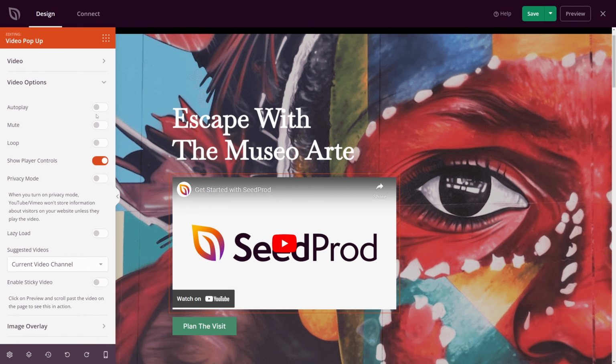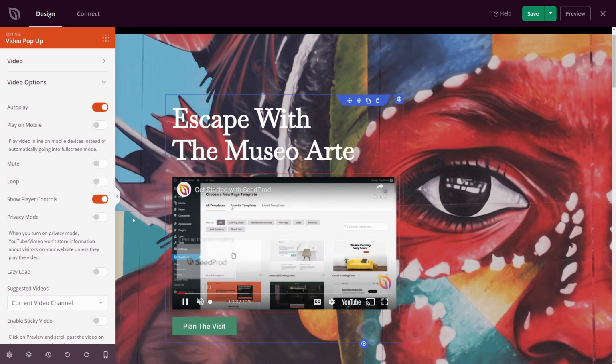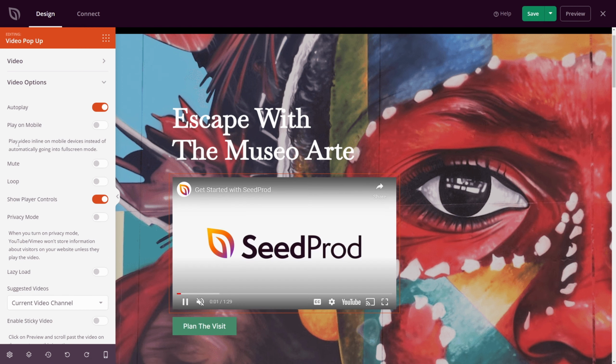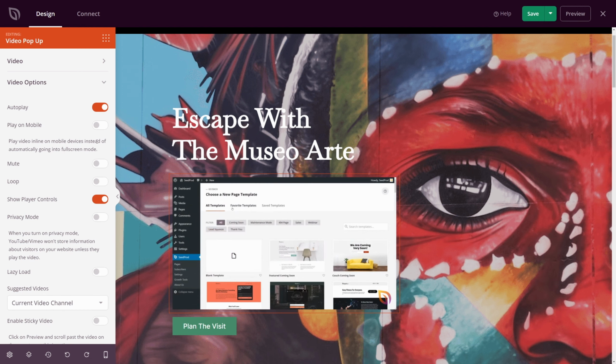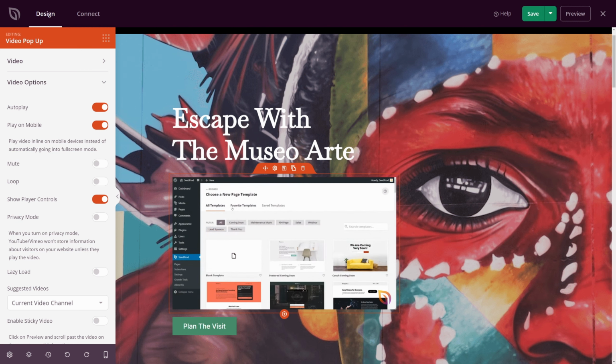Now here we have the autoplay option. So when the page loads, it'll just play by itself without them hitting play. You can turn that on or off. There is a play on mobile as well. So if you play video inline on mobile devices, instead of automatically going into full screen mode. So if we hit play on mobile, this will play in the page instead of it popping up and taking up your full mobile screen.